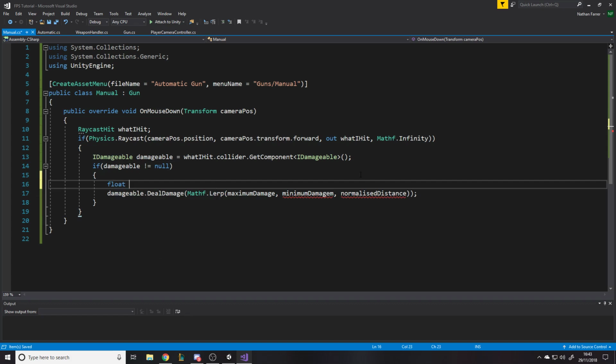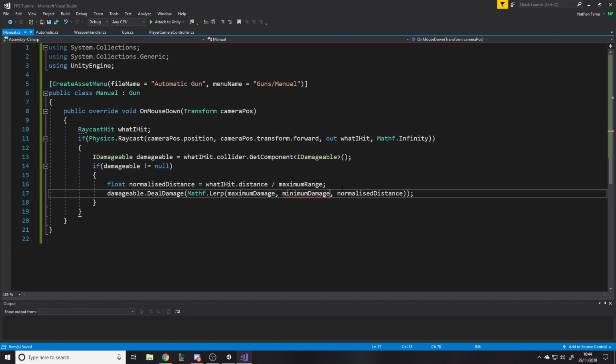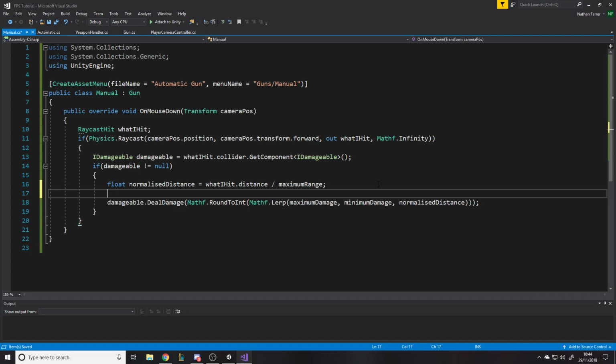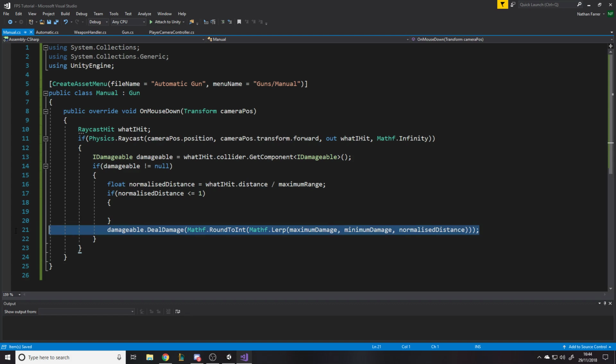So we have float normalized distance is equal to what I hit dot distance divided by the maximum range. And I just spelled that wrong. Minimum damage. What's wrong here? Oh, yep, the good old Mathf.RoundToInt. Otherwise, it will keep it as a float, or it might at least. And then we'll say if normalized distance is less than or equal to 1. Boom. That's how we had it.